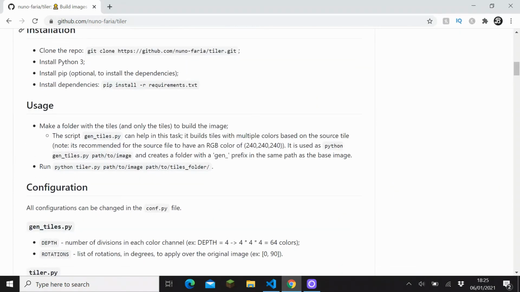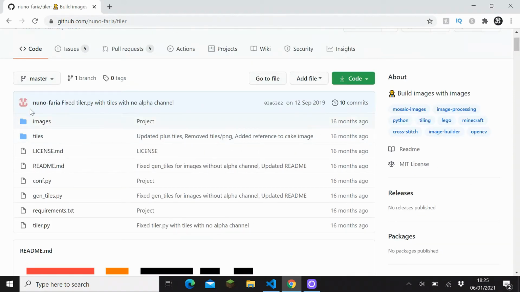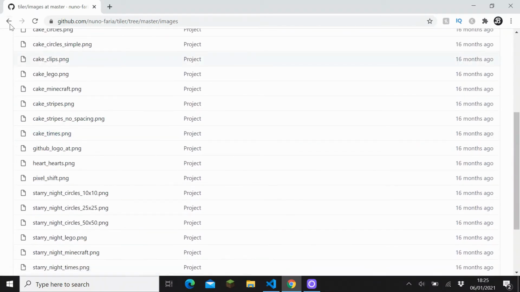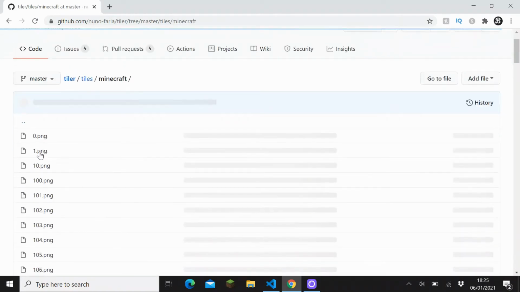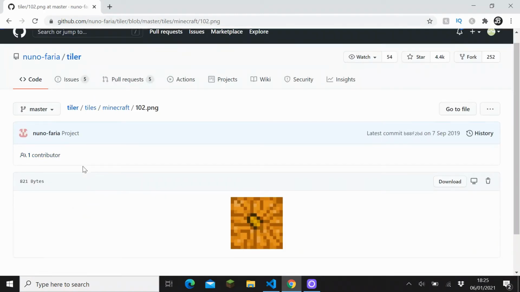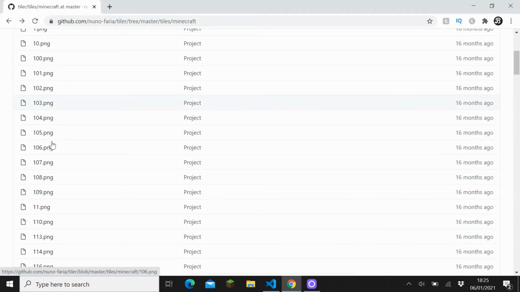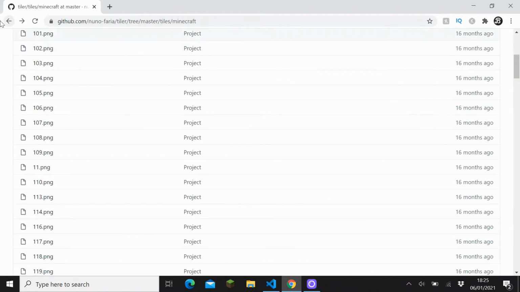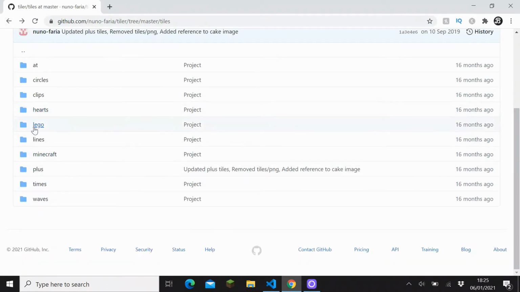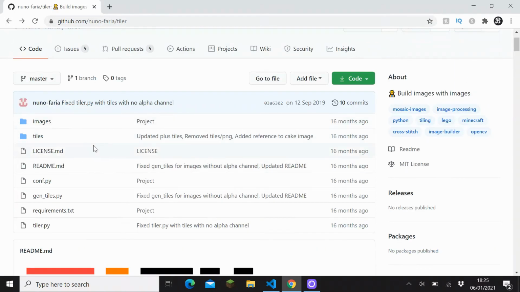This bottom part isn't really important, but what's important is this part, and this is where all the code is at. And if we preview this code, if we click on images, sorry, it's not images, it's tiles, and then if we go down to Minecraft, we can see all the different tiles that's stored in here. So all the different blocks that's already stored in here, cobwebs, pumpkins. I'm not going to go through all of them, but you can also see we've got Lego, we've got hearts, we've got clips, we've got all of these types that we can use.